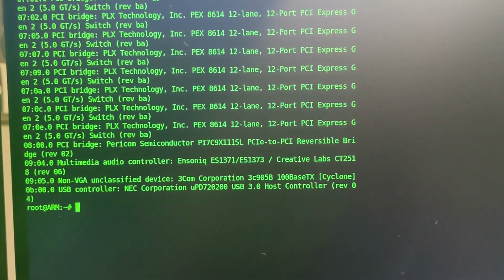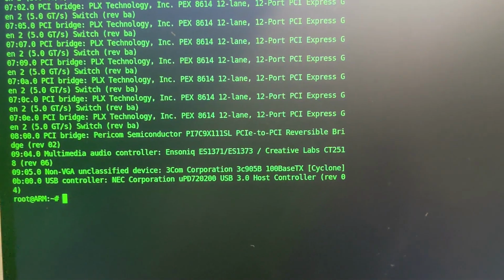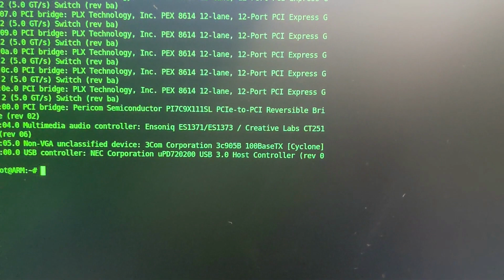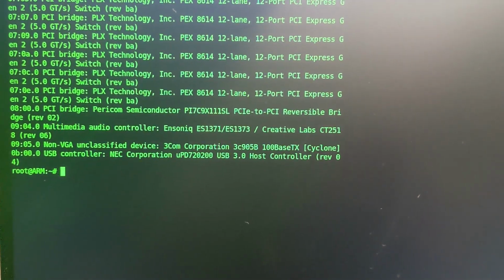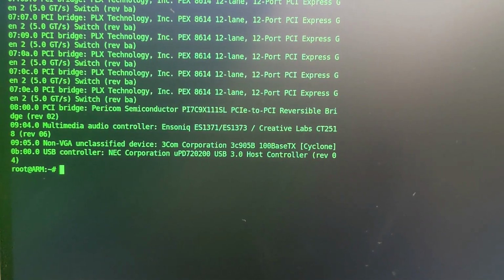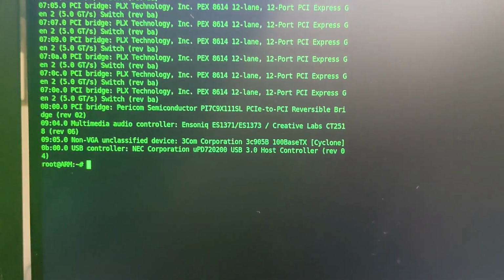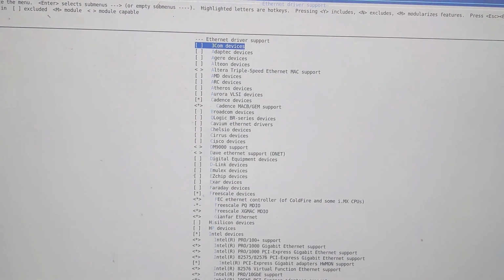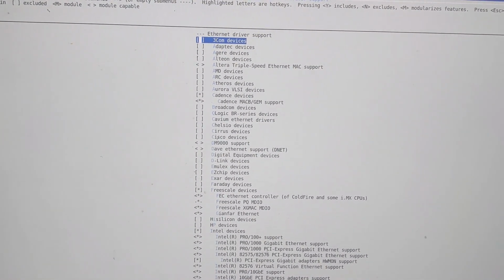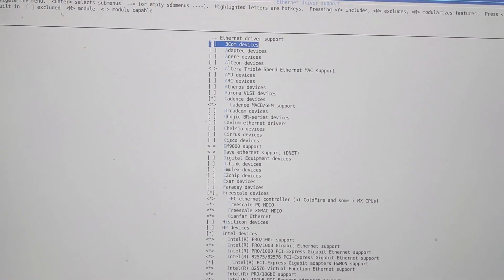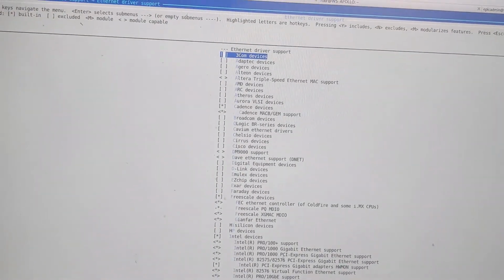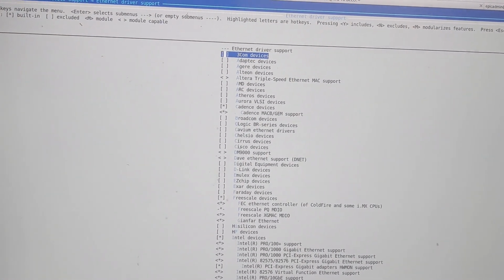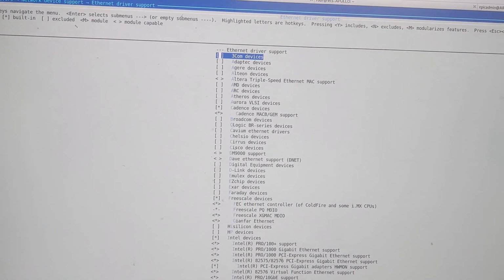Alright, so it looks like it detected everything. I can see the Creative Labs sound card, the 3Com network card, and the USB 3 card. This 3Com card is so old that it may no longer be supported, as it shows up as a non-VGA unclassified device instead of a network card. But, well damn. Turns out, I did not include the driver for that 3Com card in my kernel when I compiled it. Sorry guys, you don't get to see the 3Com card work. I'll see if I have some other ones that may work, but I don't think I have any PCI ones that'll work at this time.